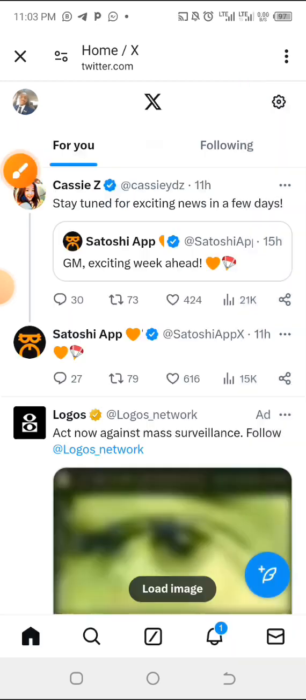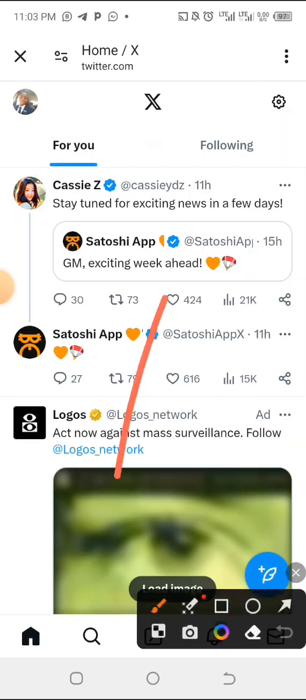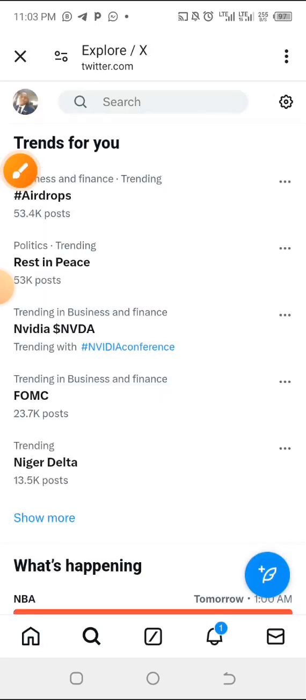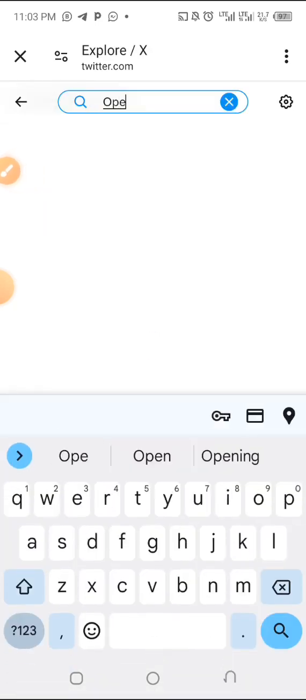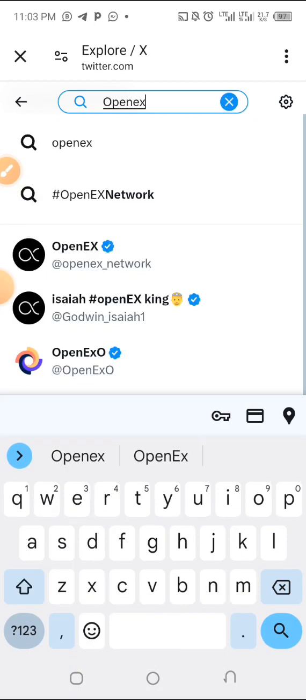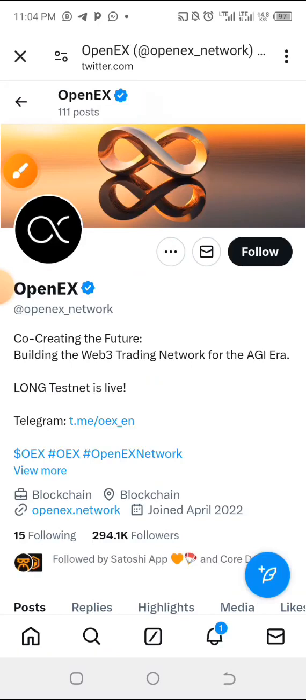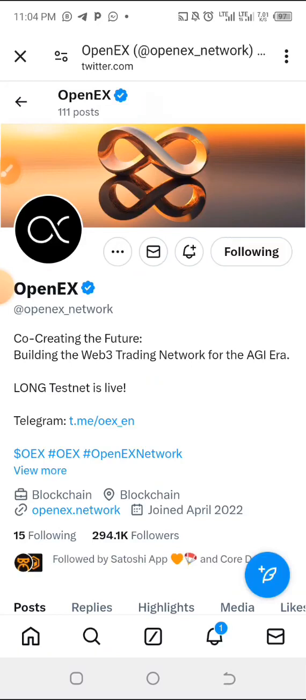Now remember, I'm supposed to be following Openex, so you can click on the search below and search for Openex just to make sure you're following them. Openex. Alright, so this is the first one. So click on it to open it with a blue tick. Click on follow. Okay. Now you need to make a post on Twitter.